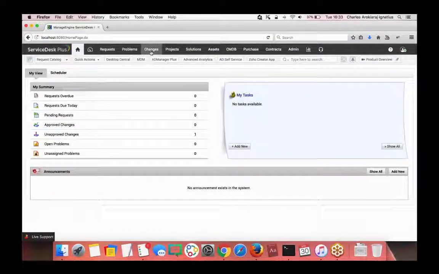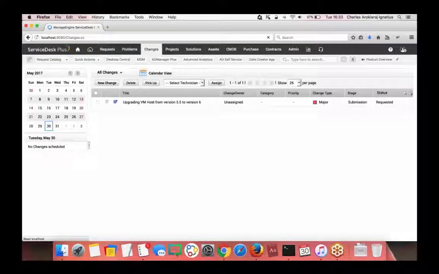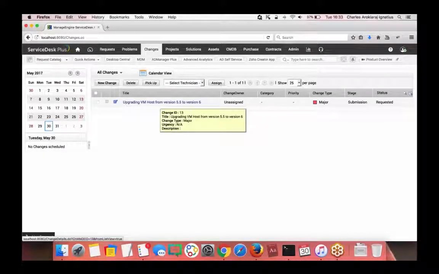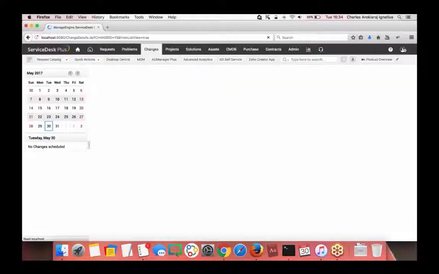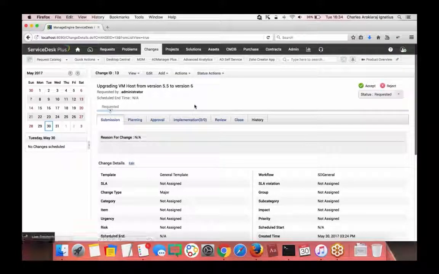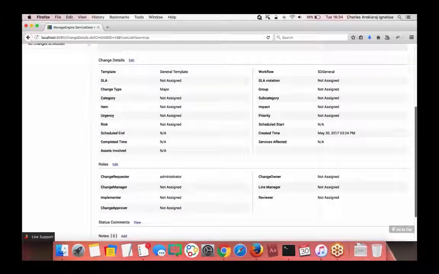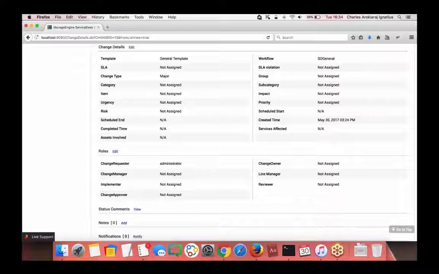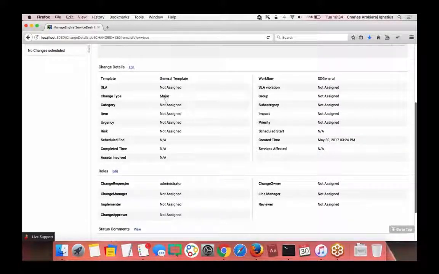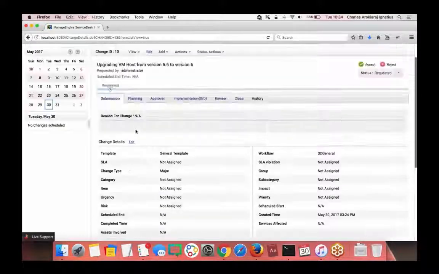First and foremost, I'm going to create a new change request, which I've already done for this presentation. As I was telling you before, the change request that we're going to pick today is upgrading a VM host in the network from version 5.5 to version 6. Once the request is created, the first thing we'll be doing is filling out all the details here, like the type of change it is. It's a major change because it is involving multiple critical applications.